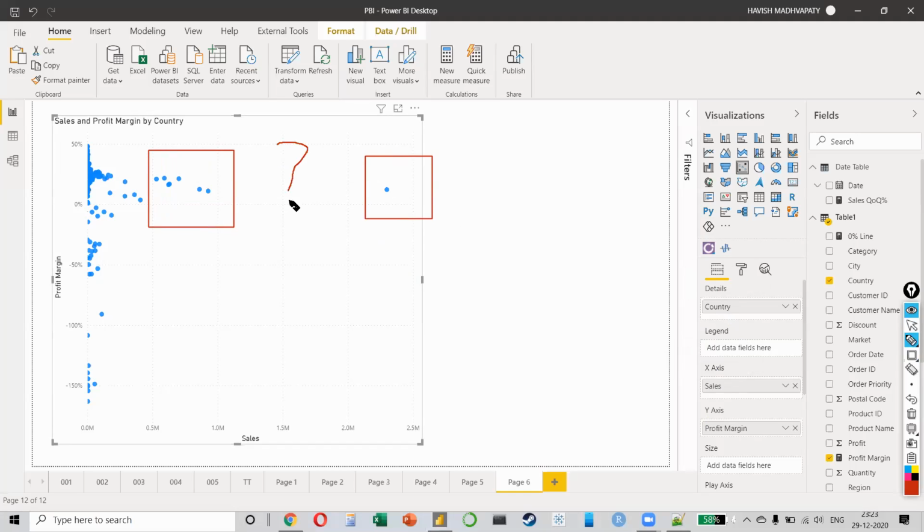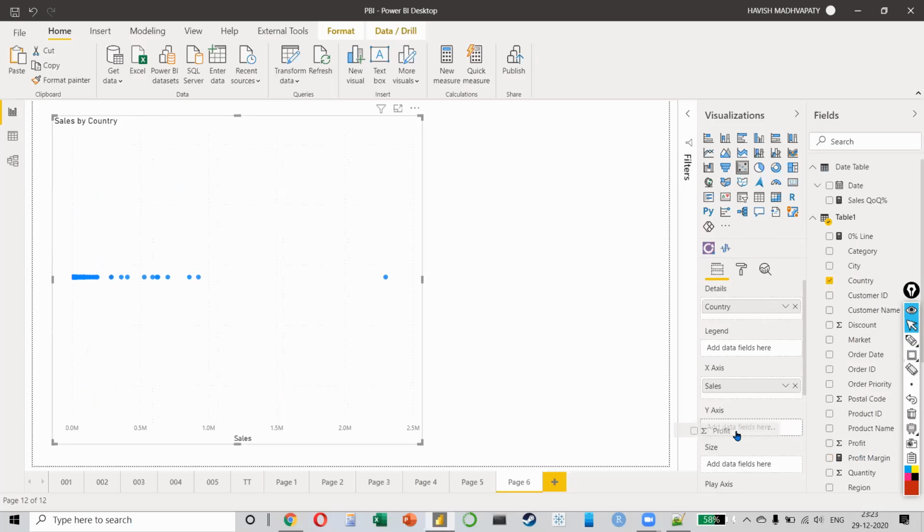Outliers. Outliers, right? Now, this is not outlier detection in the sense that we have not created a statistical model to calculate the outliers, but this is just a visual inspection. Just by looking at the data, I know these are outliers. So if I remove my profit margin and I keep my profit in the y-axis, then it will make this. Again, you notice outlier, right?